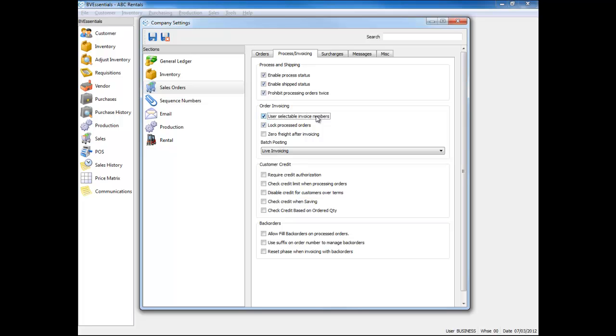So if they are using a sequential number in most cases, but somebody does some hand orders or hand invoices that they've passed to the customer with an invoice number on them, they're able to manually change an invoice number on some of the orders, but don't have to do it on all of them. Whether processed orders are locked after they're created, and this is a setting that can be overridden by user.